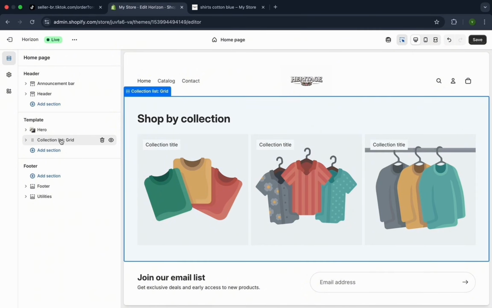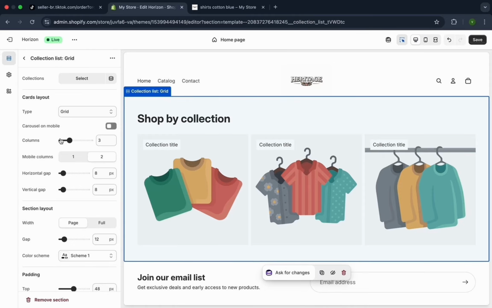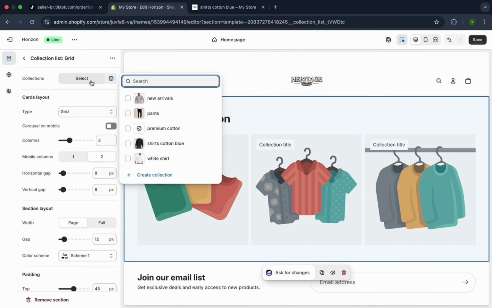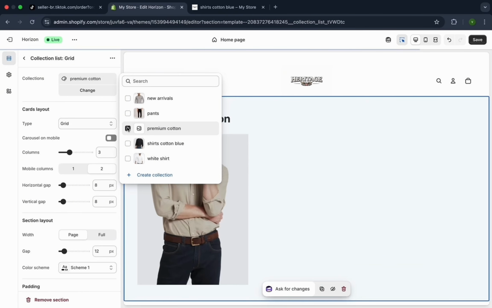Here you can add whatever makes the most sense for your store. On the left side menu, just click on collections, select, and let's pick that collection we created. I'm gonna choose premium cotton here. It is my favorite shirt for a while. So now this is the new layout I selected.